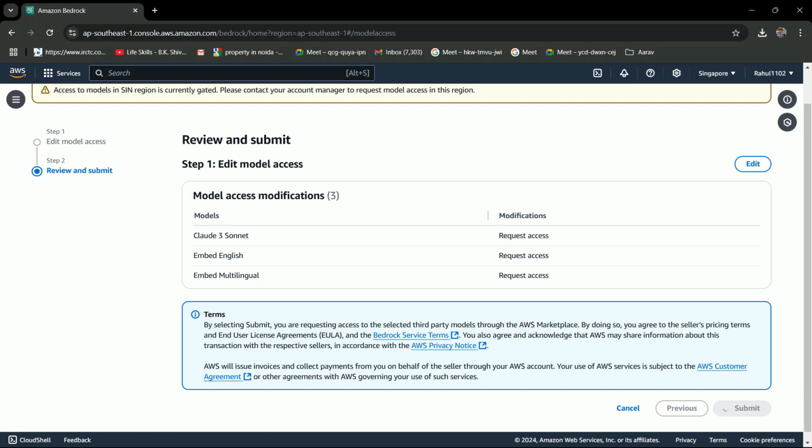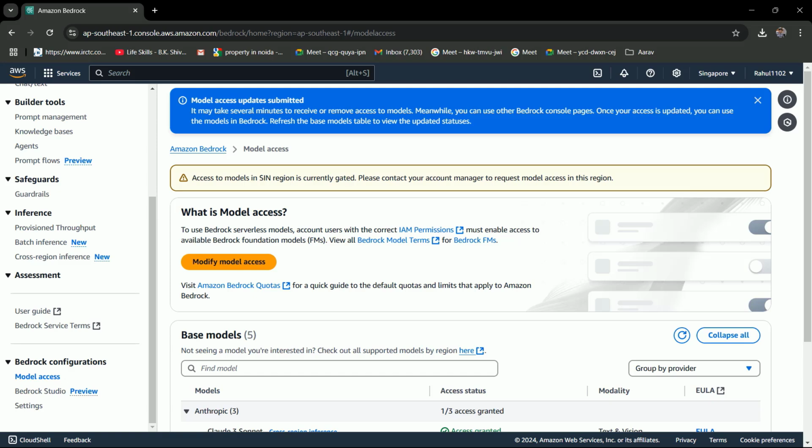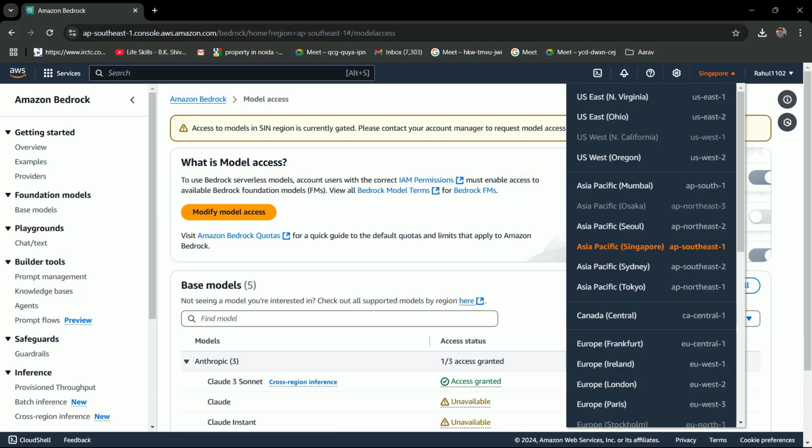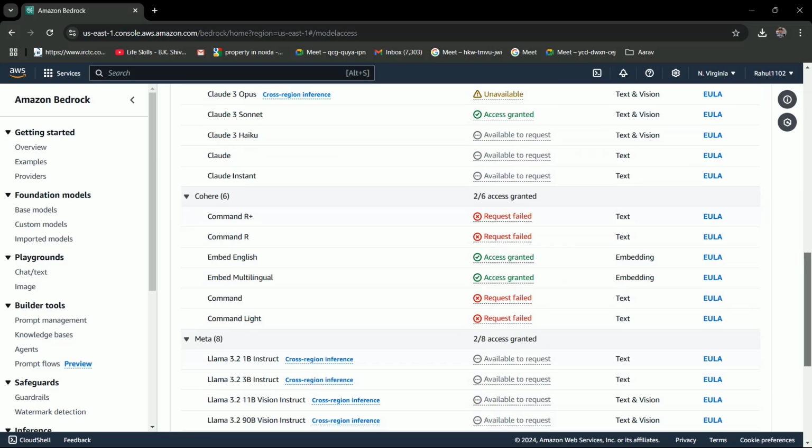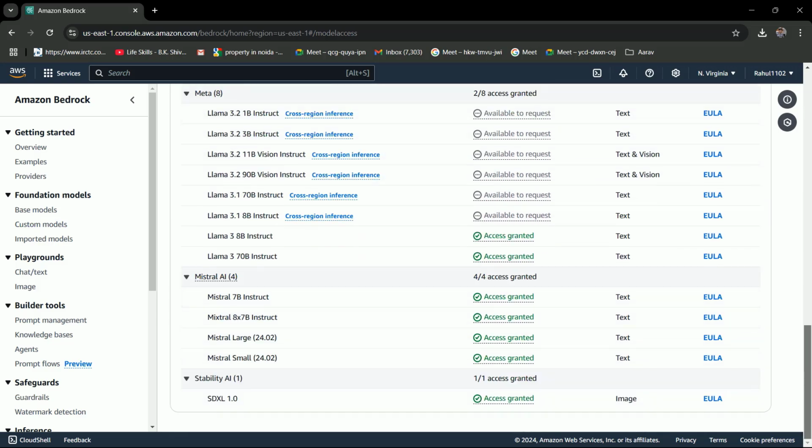It will take some time for the approval of these models. So this is one thing. And for my project, I'm going to choose US East region because this region is having more models. Here you can see it is having so many models.